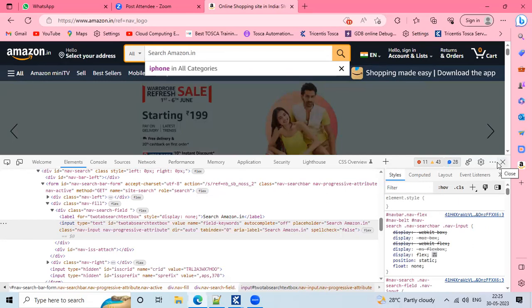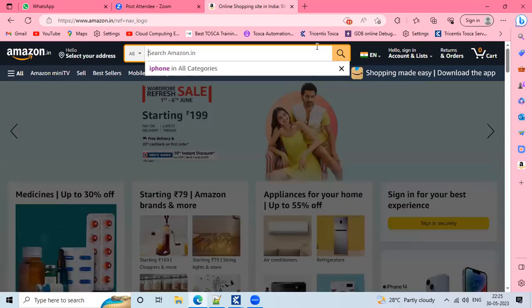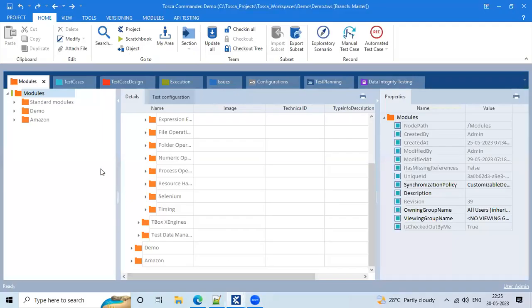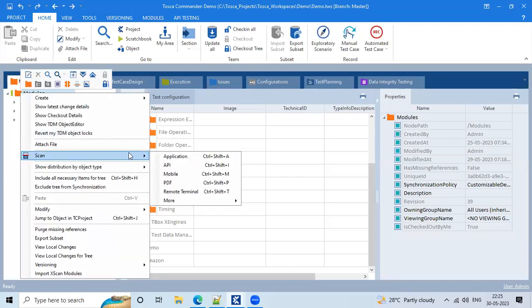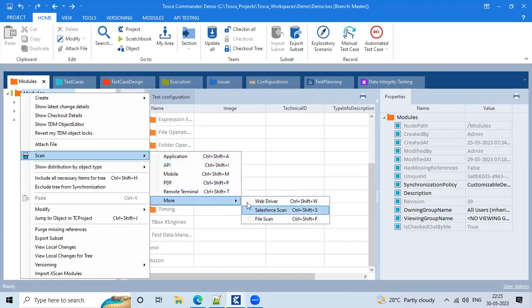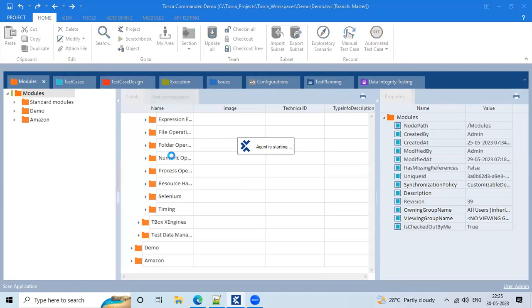Now close this inspect window, team. No need to do any activity. Next, go to TOSCA. Right click on the module folder. Scan application. Application comes under web and desktop based applications too. So we have a lot of other engines related application categories also. So now the agent is starting.